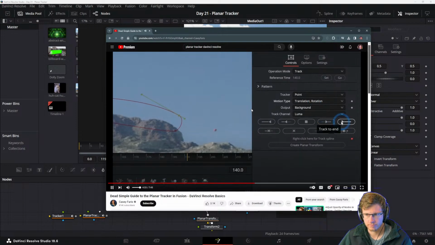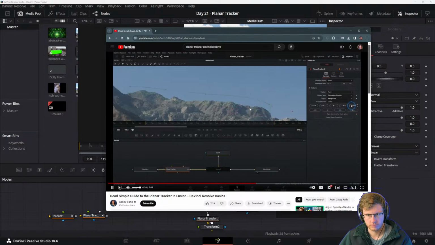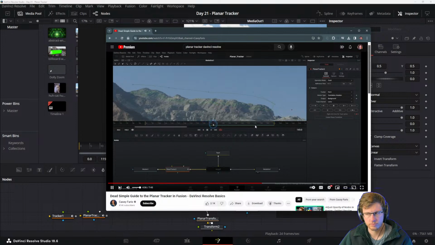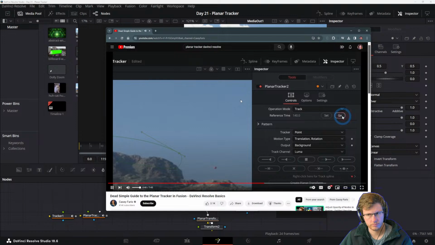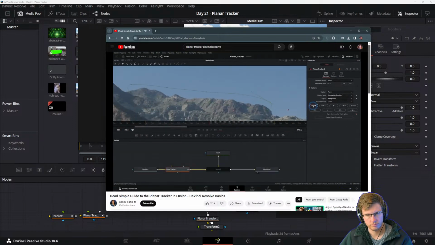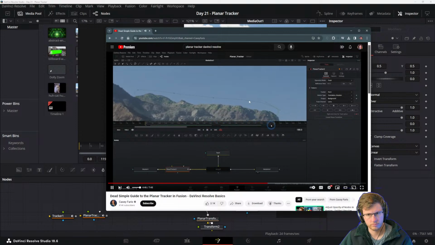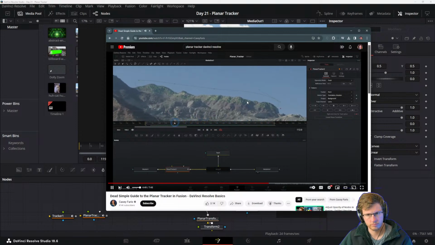And now I'm going to select track to end. What that's going to do is think about all of the frames from that first reference frame all the way to the end, and it's going to track the motion in a bunch of different points within this area. I'm going to do the same thing for the first half of the shot. I can go back to my first frame, hit go here on reference time, and then track to the start of the shot like this. And now throughout the entire shot, we have tracker points. It was really easy to set up, and this shape is stuck to that mountain.